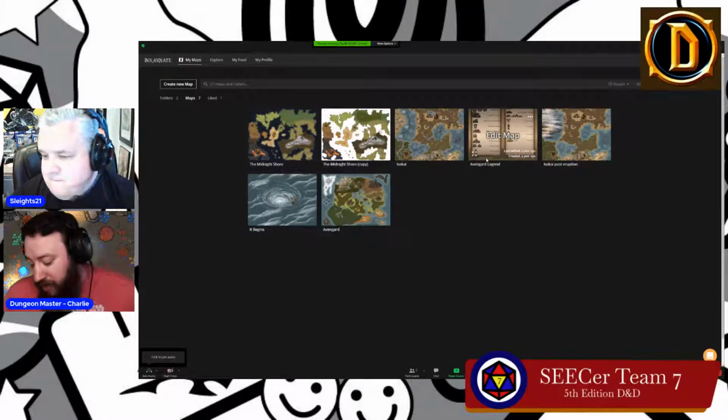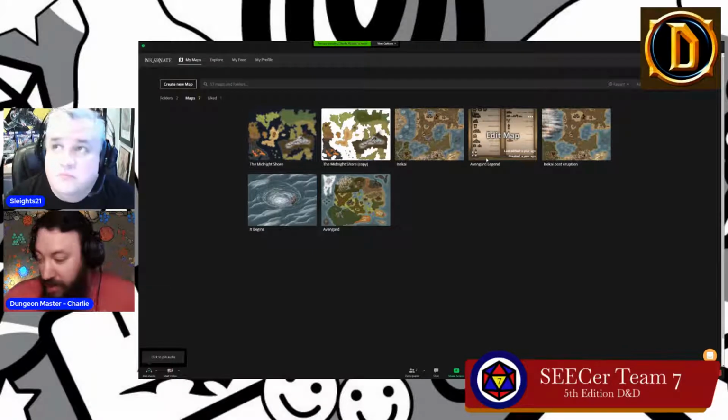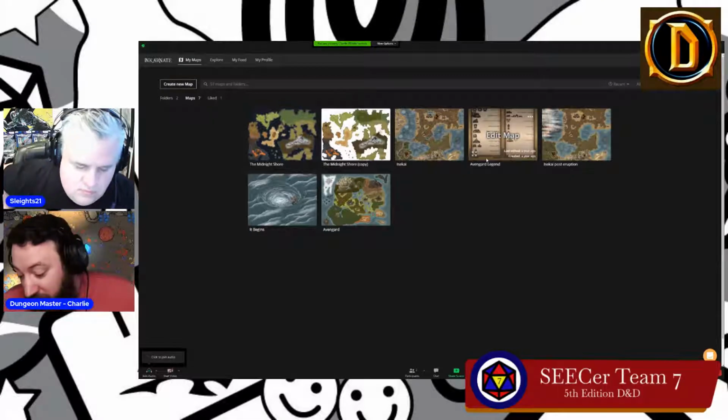So yeah, we're gonna build just a kind of a basic battle map tonight. Since Steve is in both my games, I'm not gonna do anything that's actually pertinent, so I don't want to get any inside information. So we're gonna make just kind of a generic map.